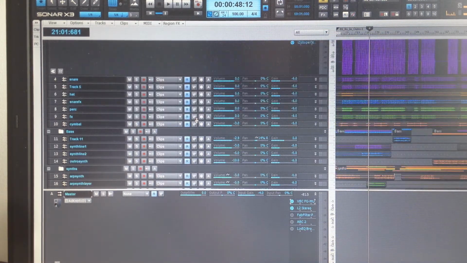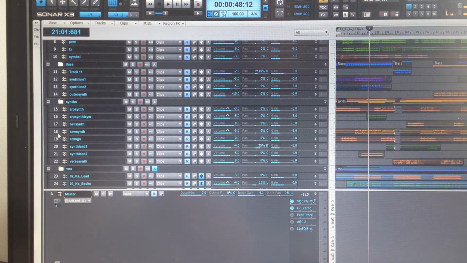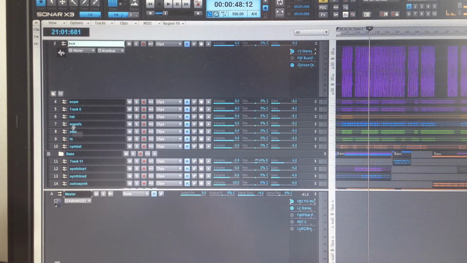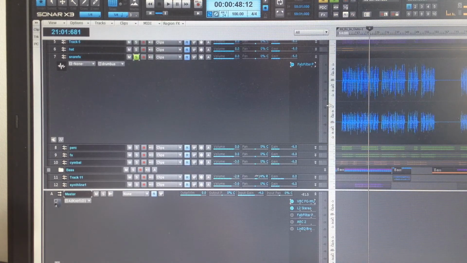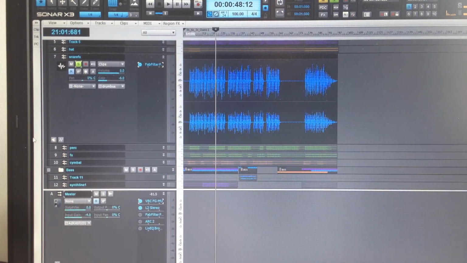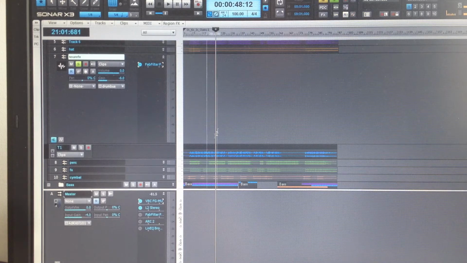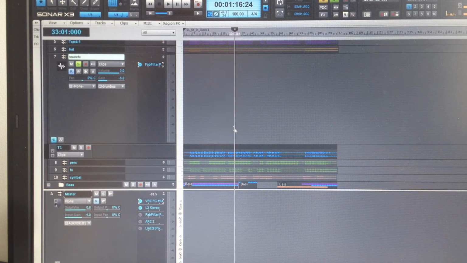Alright, so I'm going to try and get into the same kind of groove within X3. So here's my track. This is the exact same project. This is how you turn on lanes, right here. Once you do that, this becomes a display, if I'm not mistaken.